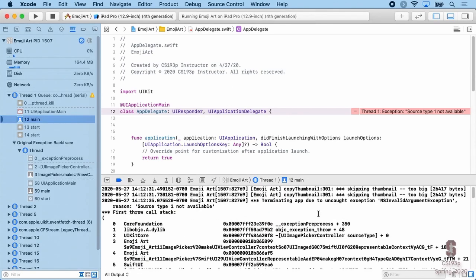Let's look in the console. Of course, every time your app crashes, you want to go look in the console, see what happened. And sure enough, here it is. Source type 1 not available. Oh, yeah. The simulator doesn't have a camera, so it crashes our app.